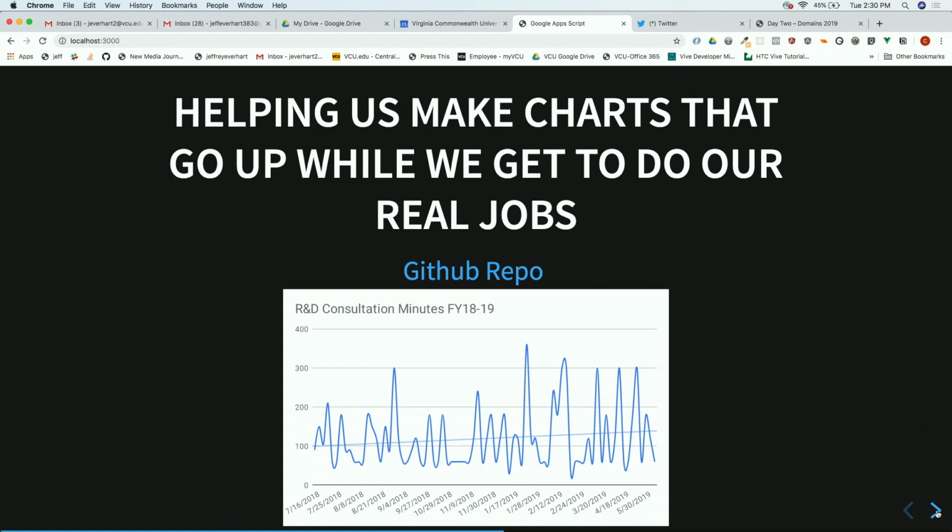And again, we can see this is, I think we made it just about a year ago now. So we're almost through this fiscal year. And we've got nice charts that go up that we can use to justify our existence to VCU.